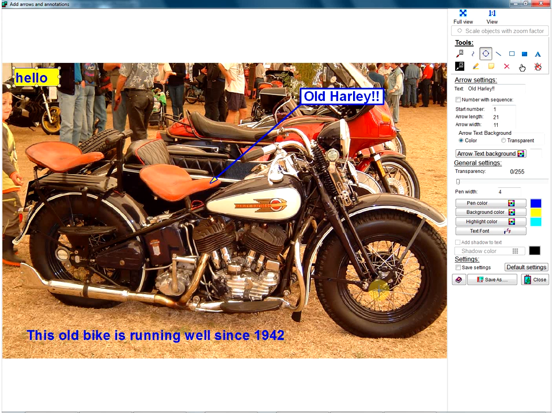You can also draw circles, and then once you've done that, drag them around a bit. You can draw lines, and like before, drag them around a bit. You can highlight things.